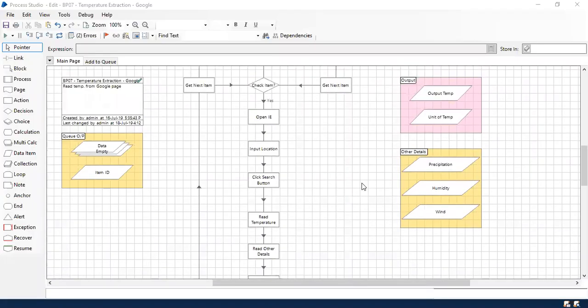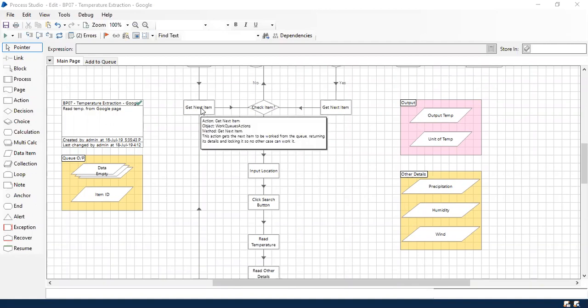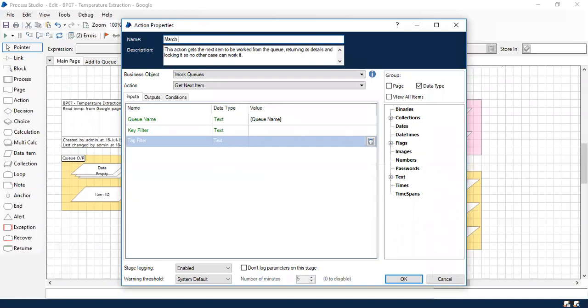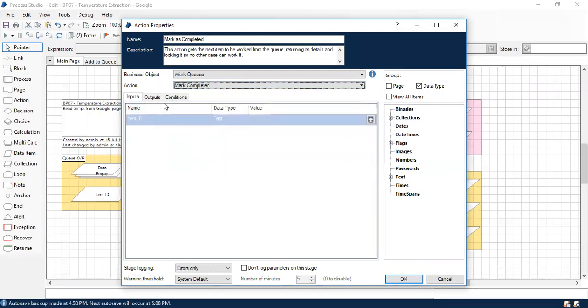Now to mark your transaction either completed or pending, you can use the mark as completed action, in a similar way as we have used get next item and add to queue. So you can use it, just rename it, mark as completed, and change that status using this. Mark as completed is going to ask you which item I want to mark as completed.